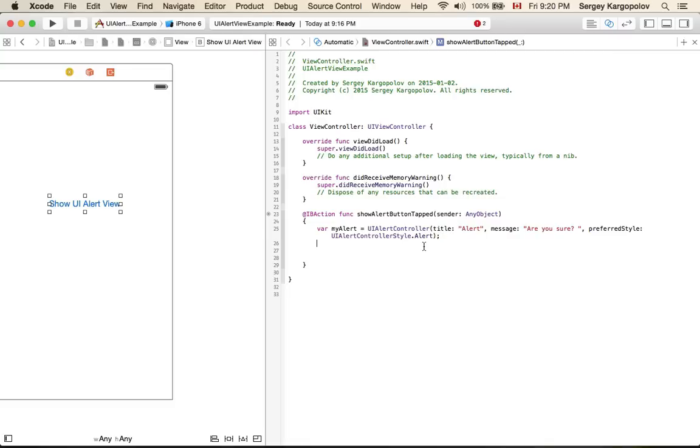Okay, one extra. Alert controller should have at least one button, like for example, okay, that user can tap on and alert message will disappear. So to create a button, we need to create an alert action. So first button that we will add to this alert view will be an okay button.